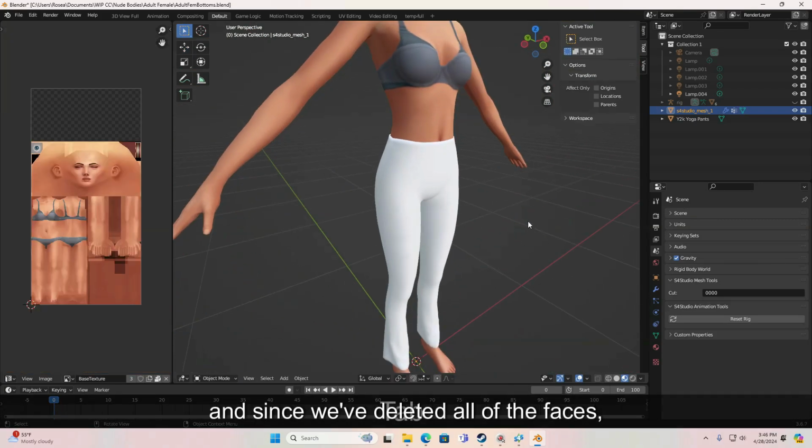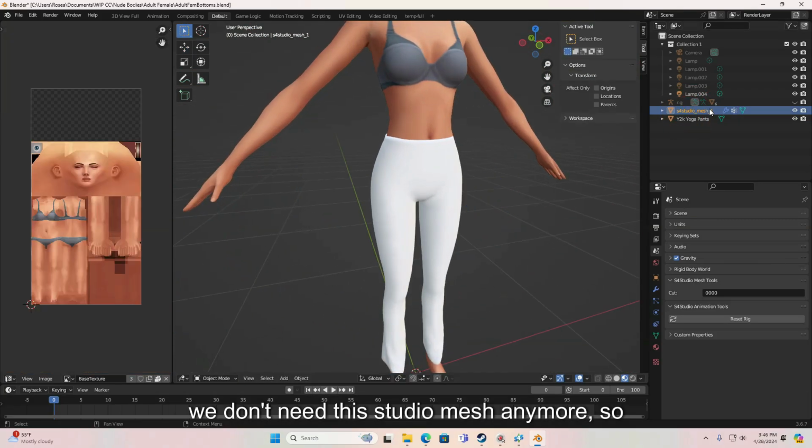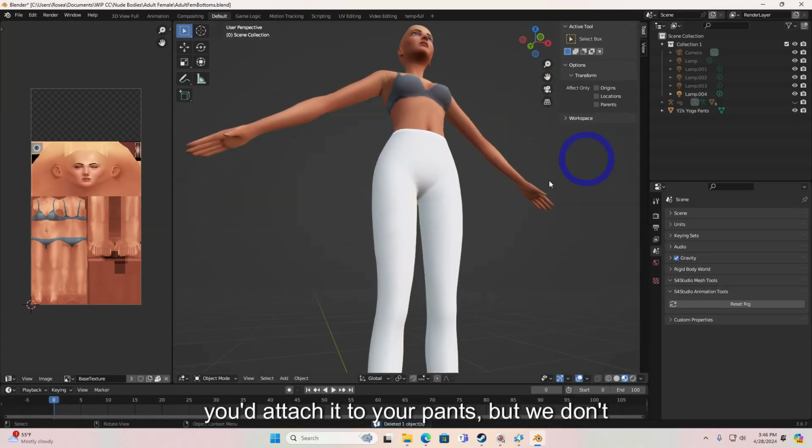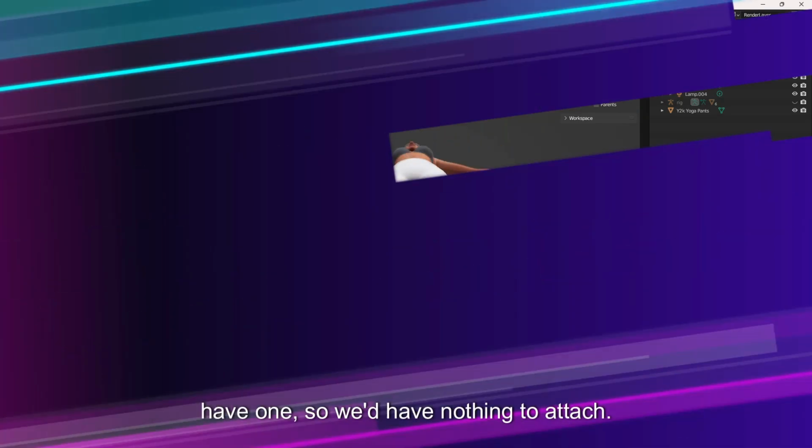And since we've deleted all of the faces, we don't need this studio mesh anymore, so we can delete it. Normally you wouldn't delete it because you'd attach it to your pants, but we don't have one, so we'd have nothing to attach.